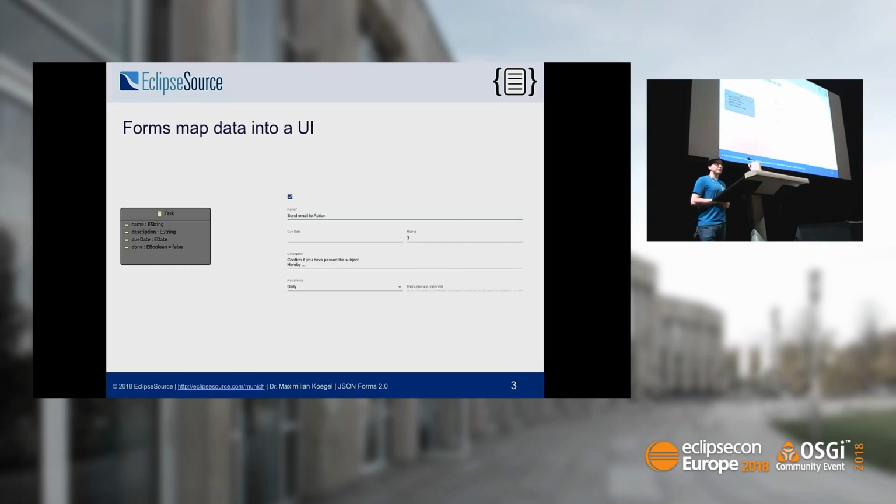Now, if we look at that problem a little bit more detailed, usually you have some kind of data model and you will display something from that data model in a particular form. So in the example here, I have a class Task, and this has a number of properties like a name, description, due date, and done. Those properties are usually typed, so we can see that name and description are strings, due date is a date, and done is a Boolean. Those classes could be nested as well, so they could contain other entities in an array maybe.